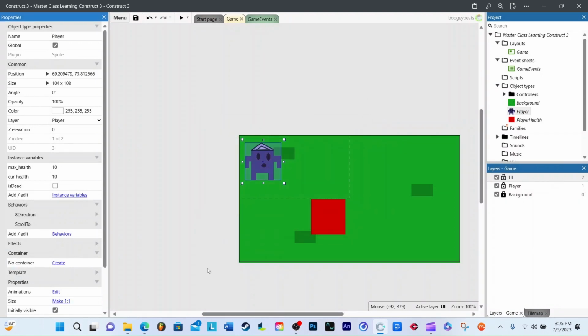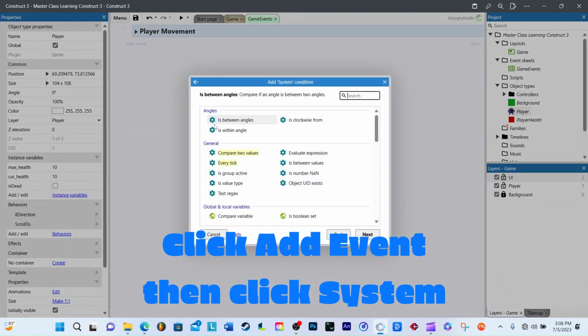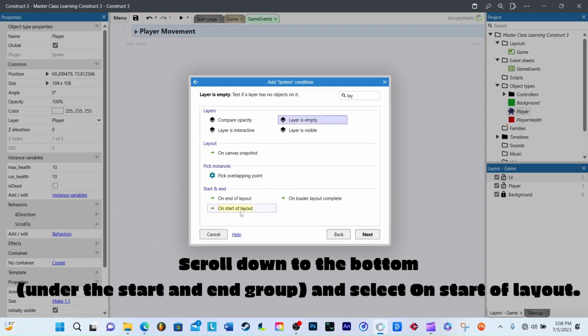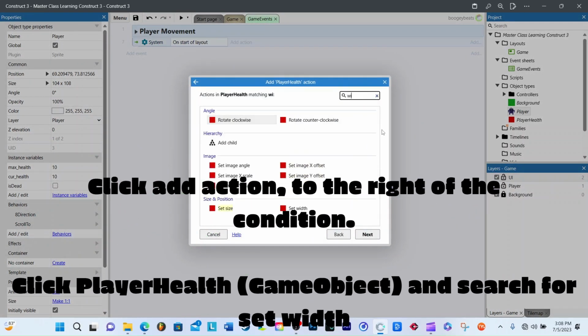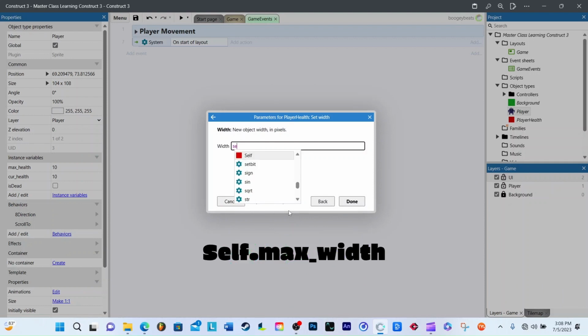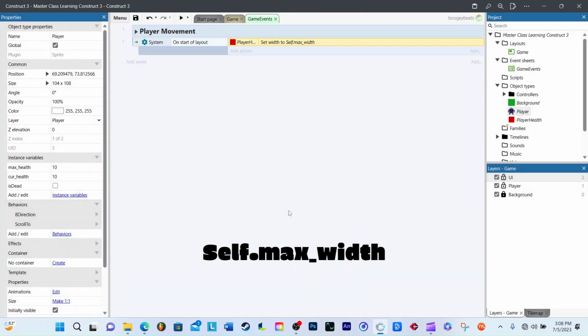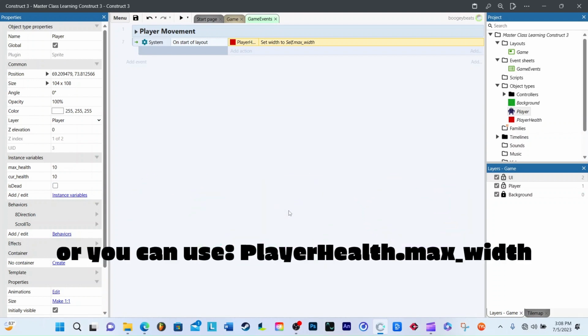Head to the event sheet and create a system start on layout condition. Give it an action for player health set with. Insert this inside the field, self.maxWidth. All this means is that itself, which is the tiled background game object we created earlier, max width, is the same value as the instance variable value we created, which is 240.